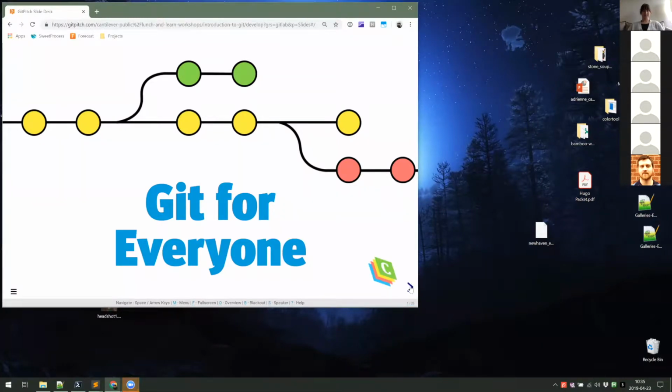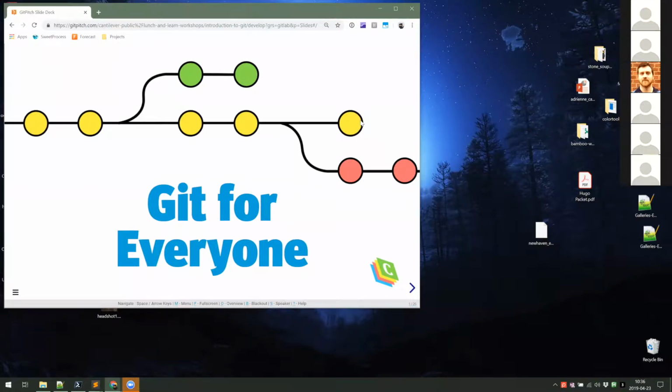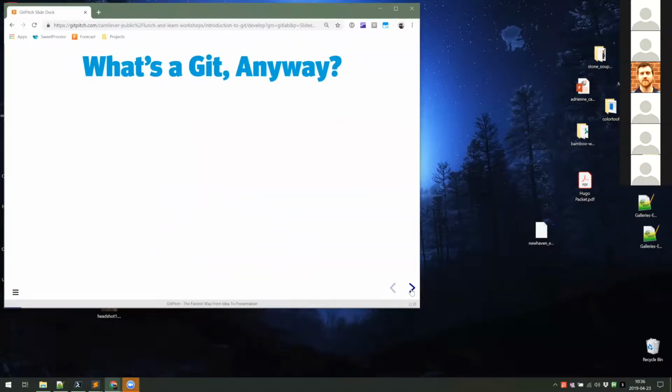So anyway, this is Git for everyone, and I really mean that pretty seriously. We're absolutely gonna start from the very basics. We're going to avoid the command line mostly, and in general, just talk about how you can do what you need to do in Git without a lot of fuss. So, what is a Git?